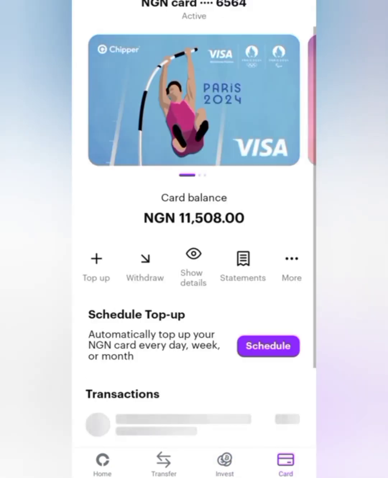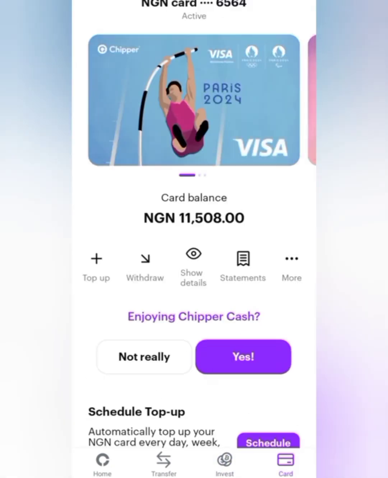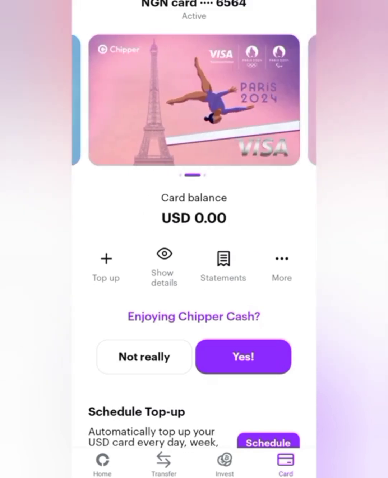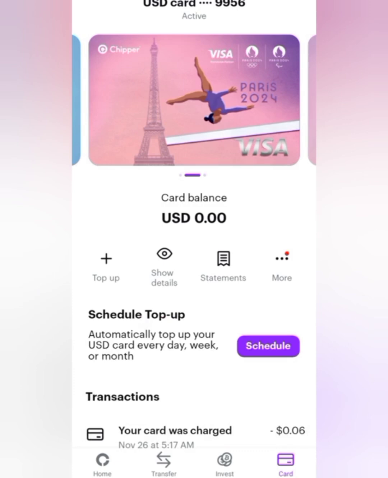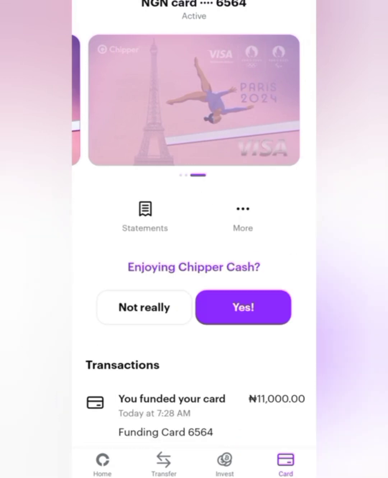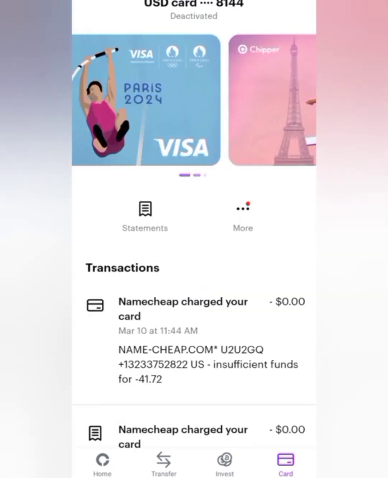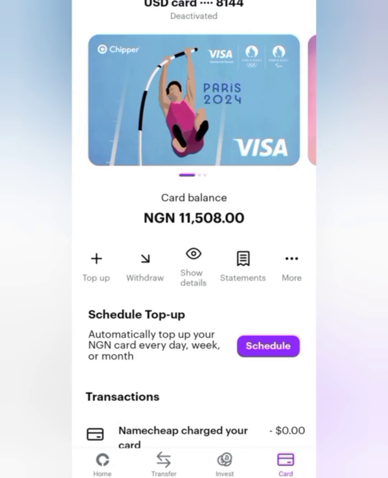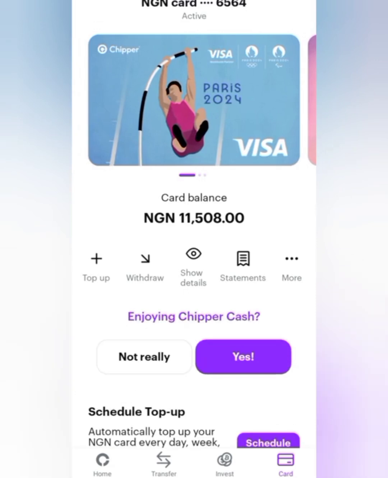Here I have two cards. I have a Nigerian card, this is my Visa card. I use it to make payments online. Then I have my dollar card. This is it. I use it to make payments online too. Since I have these, but when you don't have any, when you come to this interface where you see cards, once you click it, you just have to follow the steps to get a card.